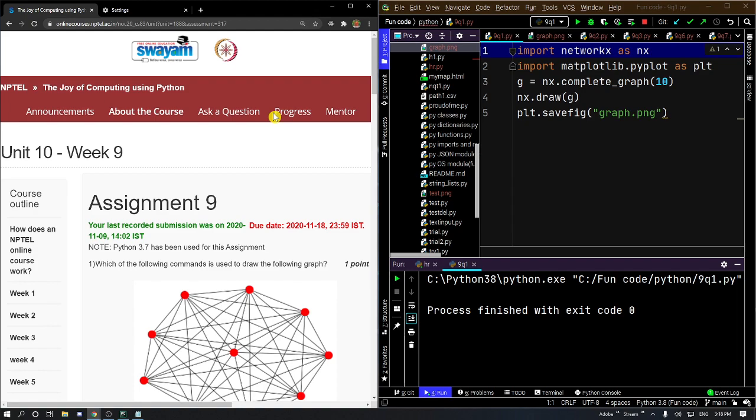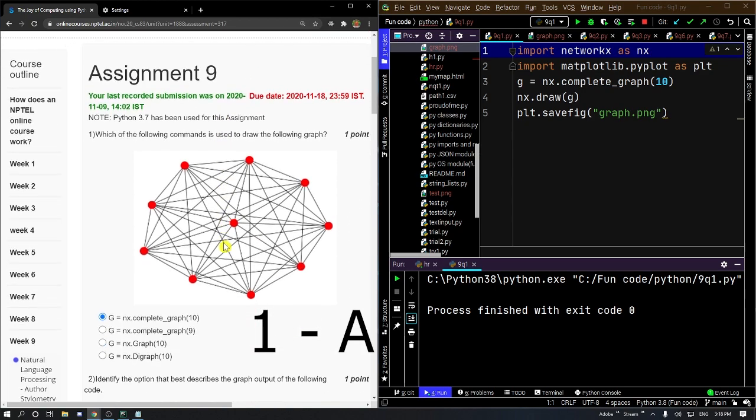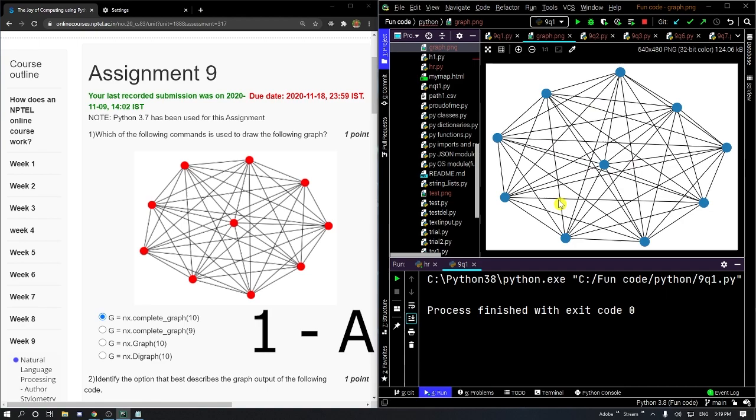For question 1, the answer is option A. As you can see in the program, I have used nx.complete_graph(10) and the output is saved in graph.png. This is the output.